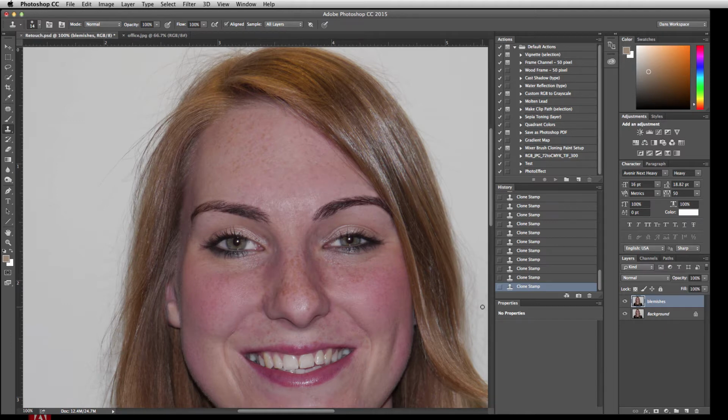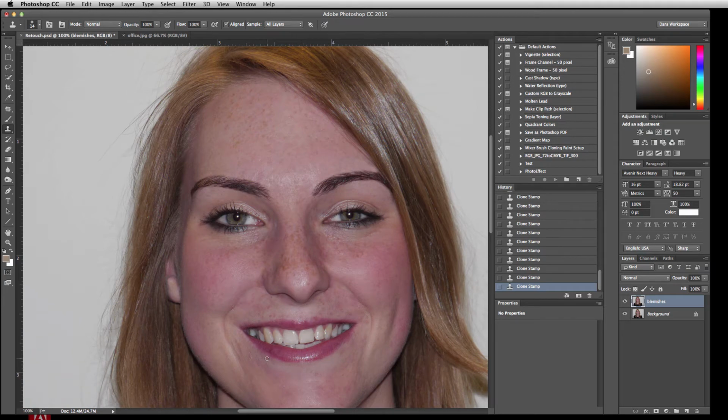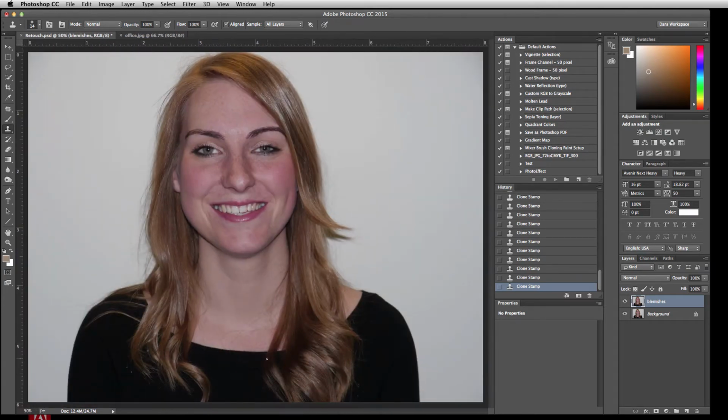Now the trick here is that we don't want to do too much so that the subject looks like a mannequin or something. This is especially important if you're working with an older subject that has a lot of crow's feet or wrinkles under the eyes, that kind of stuff. We don't have to do too much here, but we'll do what we can to smooth it out.